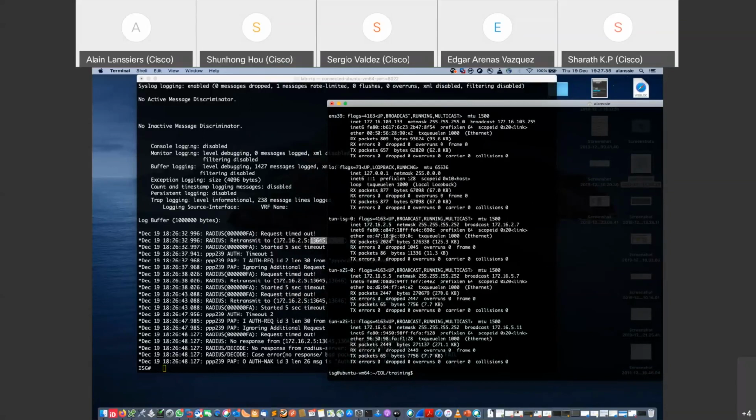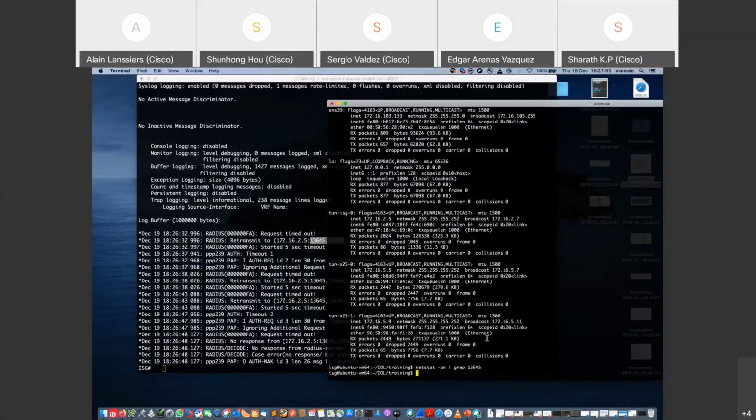If you don't know anything about this application, you can still do it. Netstat. And I grep 13645, for example. This is the port that is targeted here, 13645. And there's nothing open on that one.